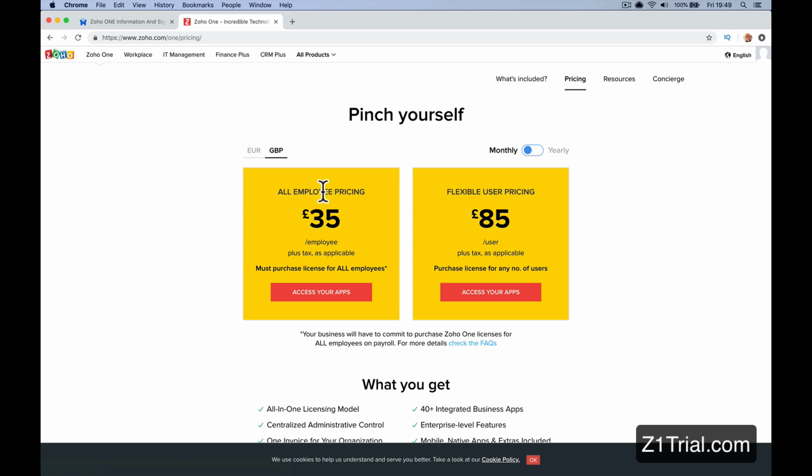Zoho One pricing. Let's talk pricing first, though. If you're just one user, a one-man army like me, you would pay £85, it's $90 a month per user. But if you're more than one, you will pay £35 or dollars per month if you pay monthly for 5 users. So it's a minimum of 5 users, right? If you pay yearly, it's 30 and 70 respectively. So you're looking at £150 or $150 per month sign up for 5 users, but I'm going to tell you exactly why this is an amazing deal.